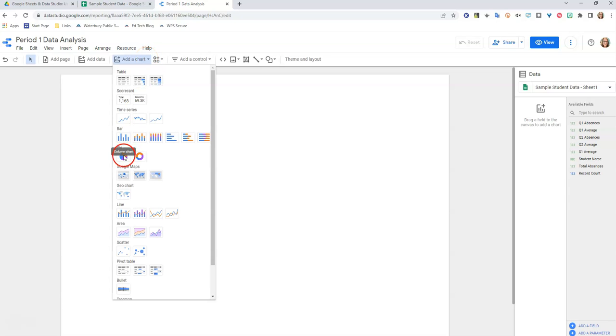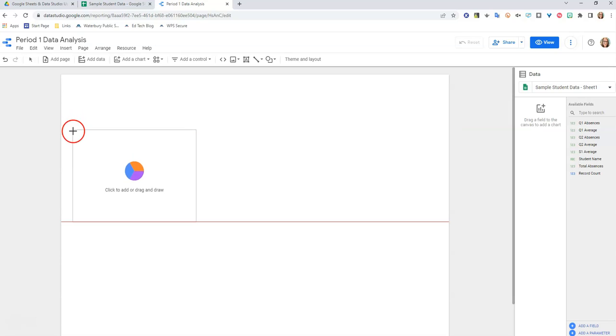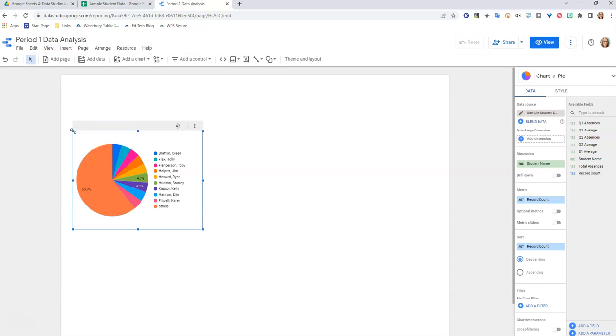So let's start with a simple pie chart. You click on Add Chart, and then you choose the chart you want, and you drag it and put it wherever you want to. I'm going to leave some space at the top because I'm probably going to add some text at the top once I'm finished putting my entire chart together.